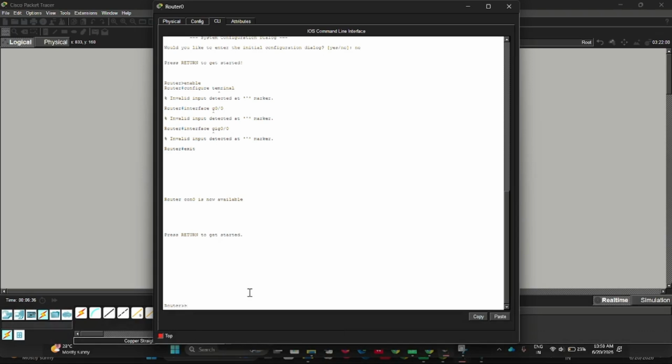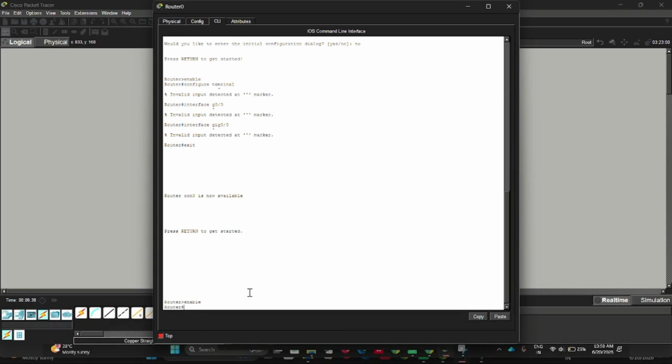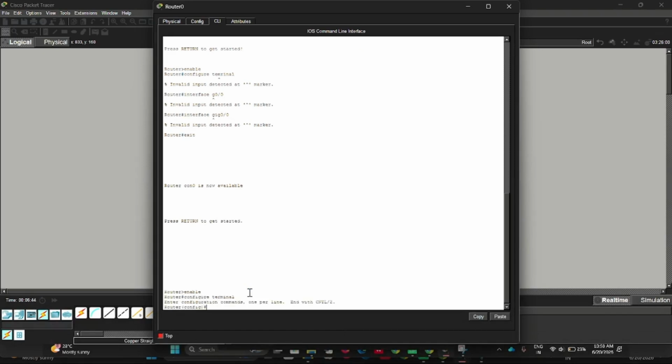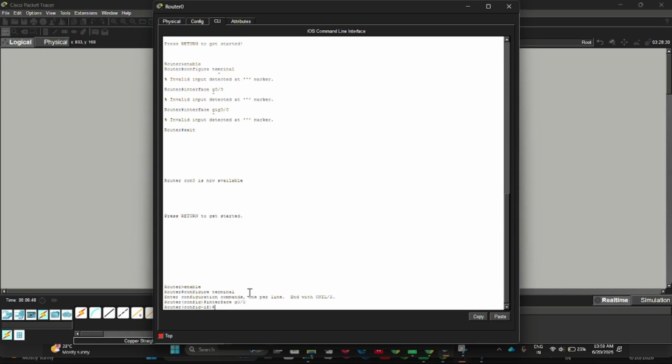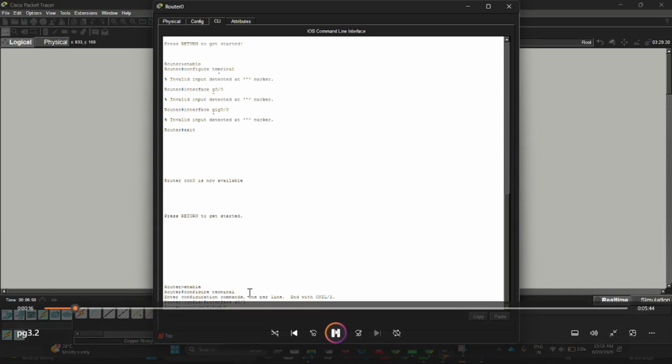In this, you should go to the router and open the CLI. Now type enable. It will be similar to the lab manual; you can see the same command is used here. We will first go to the G0 port. First we will go there.